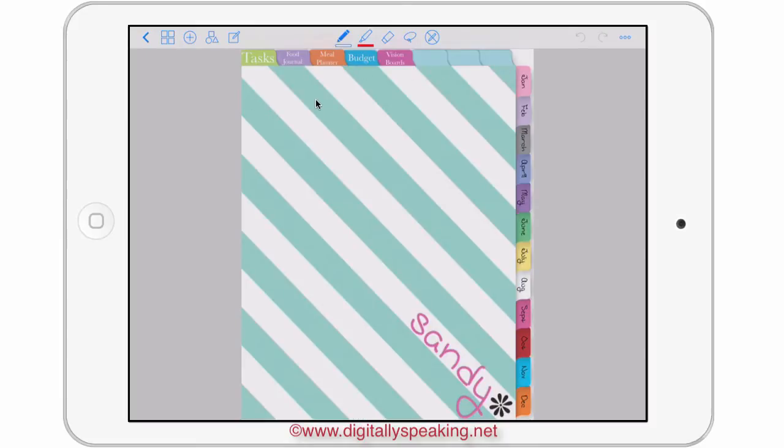That way you can customize them for what you want in that section because most people keep different things in their planner. You may not have the same things that you keep in your planner as I do. The way I have mine set up is I have a tasks section, a food journal that I keep, meal planning, my budget, and I keep my vision boards.